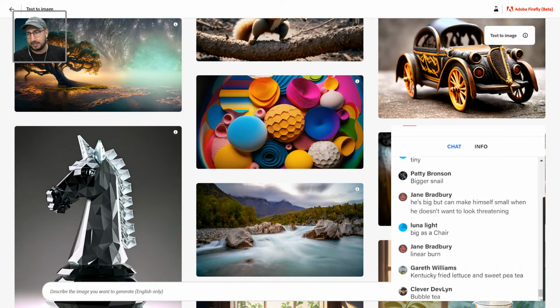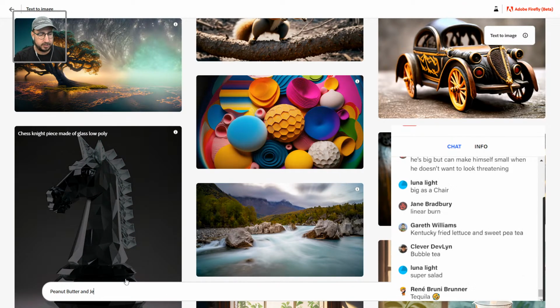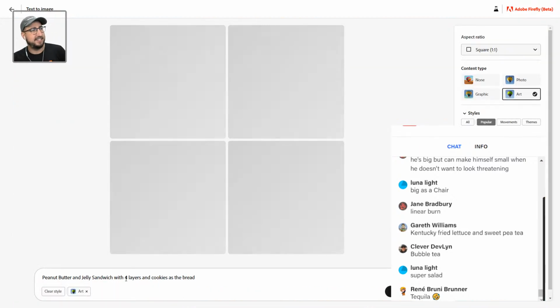Yes. Kentucky Fried Chicken, sweet pea, bubble tea. We can type in anything that we want here. So I can do a peanut butter and jelly sandwich with 4 layers and cookies as the bread. Let's see what happens if we do this.